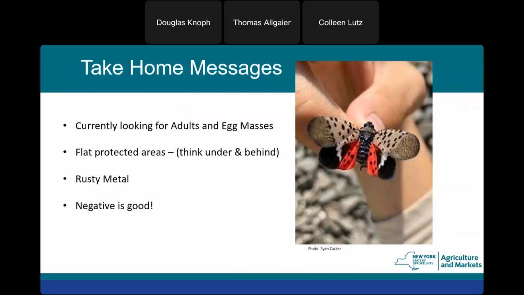So my take-home messages are that we're currently looking for eggs and adults, and we're starting to look for egg masses, looking for flat protected areas for egg masses. Think under and behind. Any flat surface is fair game. They do like rusty metal, though. And negative is good. I say that because if you look and don't find it, that's important to report in iMapInvasives. That we know that area has been searched and nothing has been found. That is useful data. So negative is not always bad.